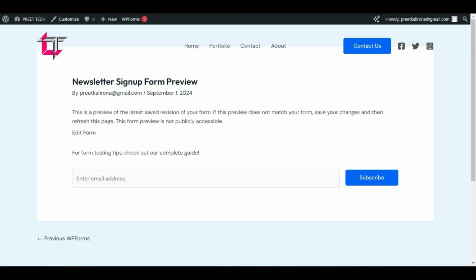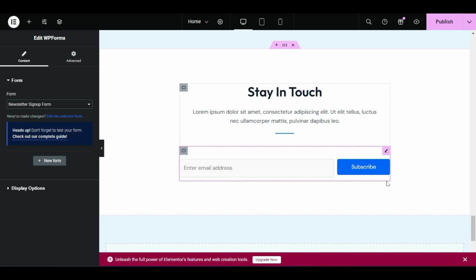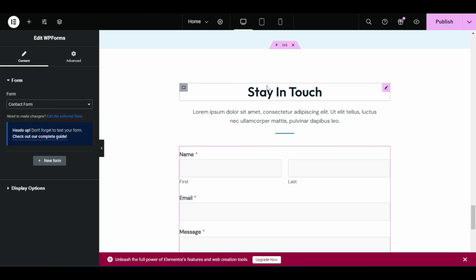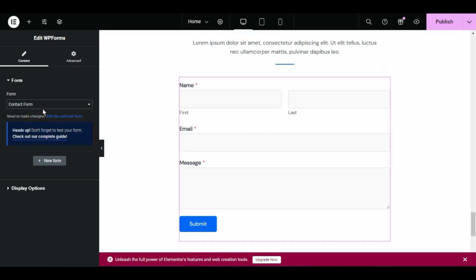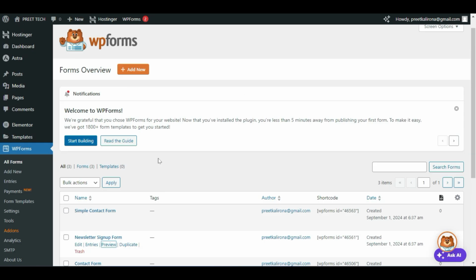If everything is good, like this is a newsletter, then they will be able to subscribe to it. Then you have to select newsletter here. Make sure you select here so it will be visible. If contact us, select contact form like that. Okay, you have multiple choices. You can even create more forms by clicking here add new.